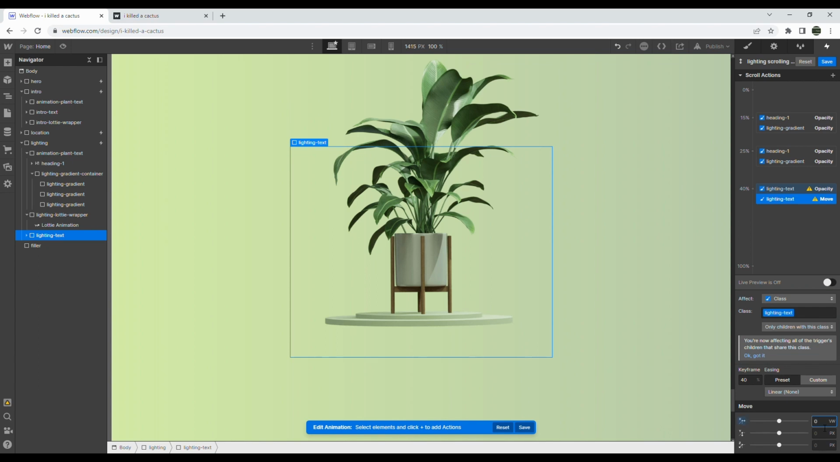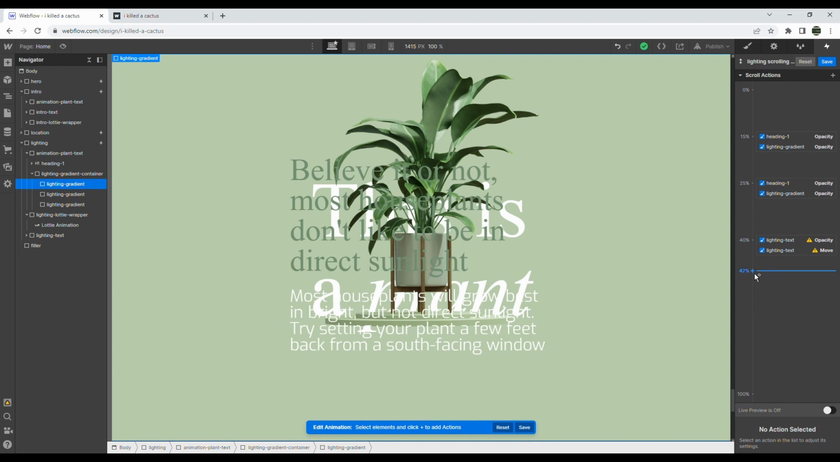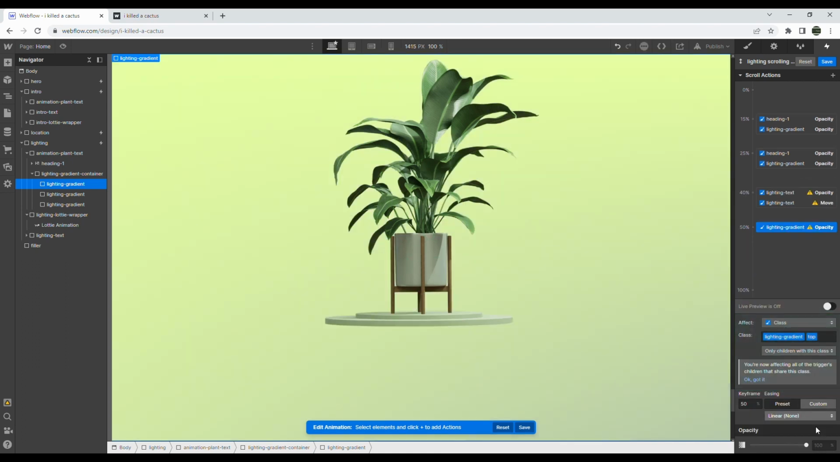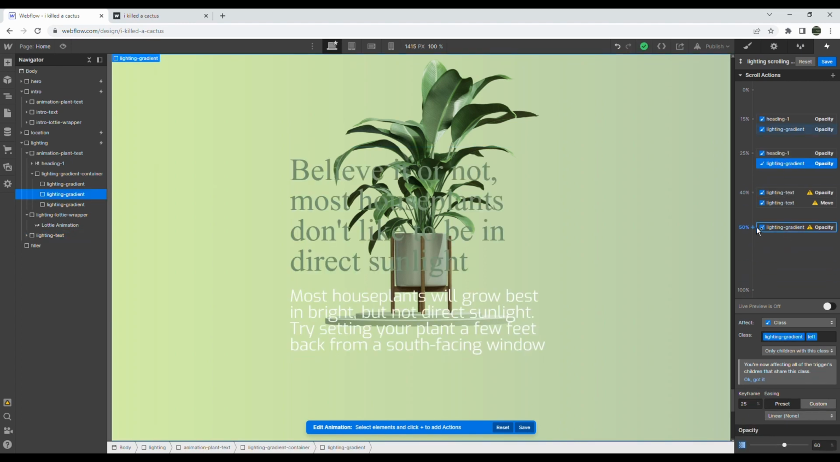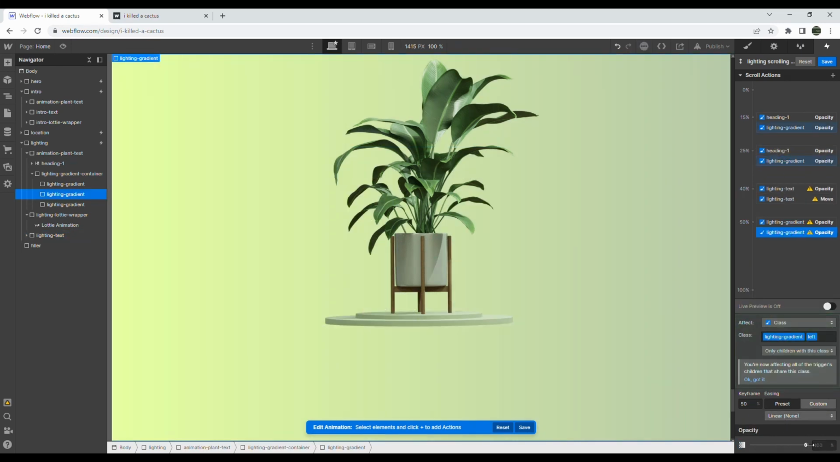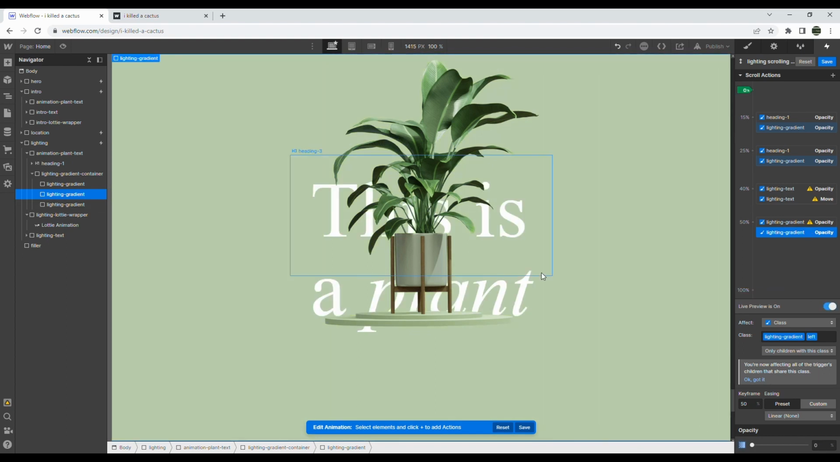And then what I want to do is at 50%, I'm going to grab this, the first one I believe is lighting gradient top. So at 50%, I want this lighting gradient top to start animating, so it's 0%, and then I'm going to get the lighting gradient left to go down back to 0. So let's see what we have so far. Okay, well, most of this doesn't work yet, so let's get it to work.